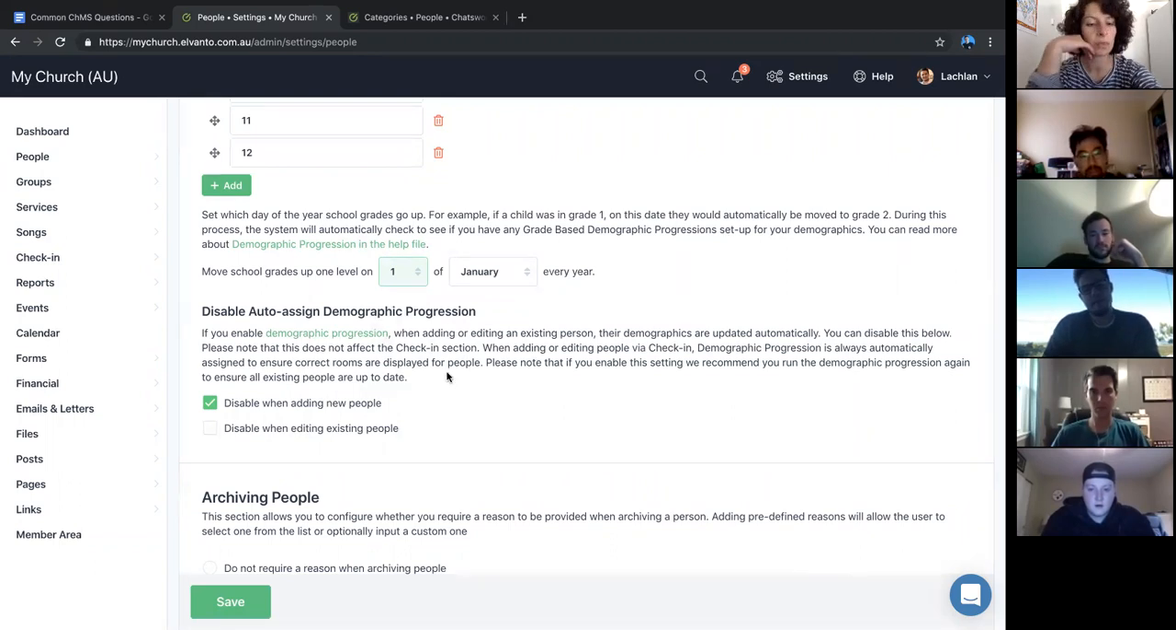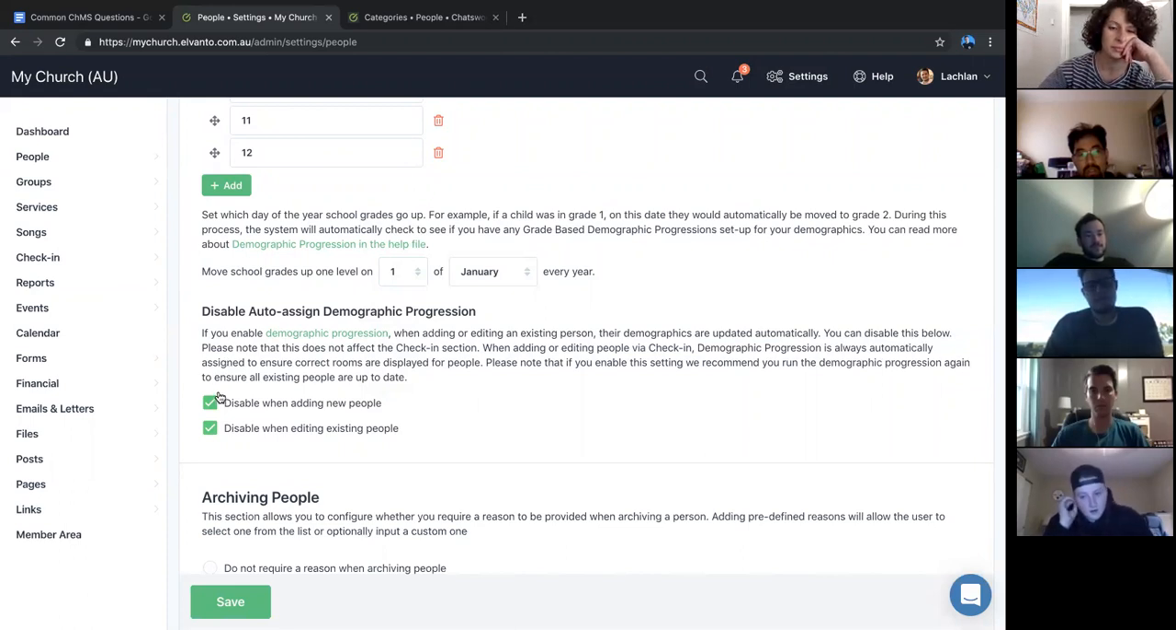And then the other thing is disabling the auto-assigned demographic progression. So if you're in someone's profile and they don't have a date of birth, this can be very handy. Or if they don't have a school grade assigned, this can be very handy, so that it allows you to save the demographic into their profile without them having any of the criteria for the demographic progression. It just means that when you know that person has gone to the next stage in the demographic list, you would have to manually change that if you still don't have the data there for the demographic progression to trigger the change.